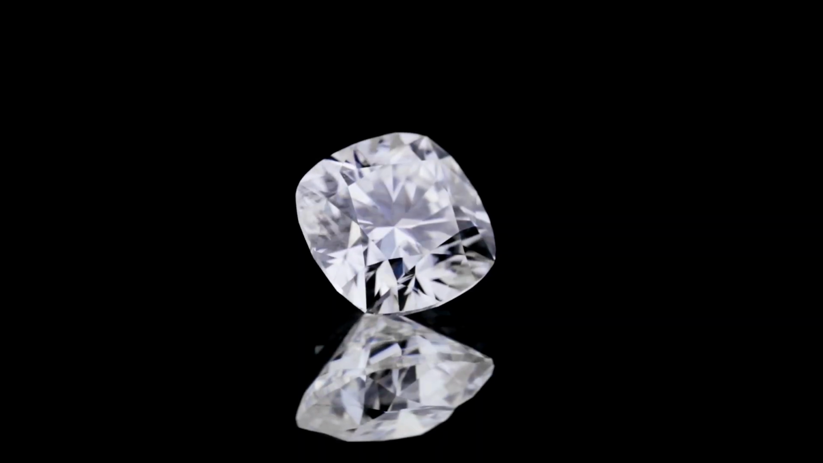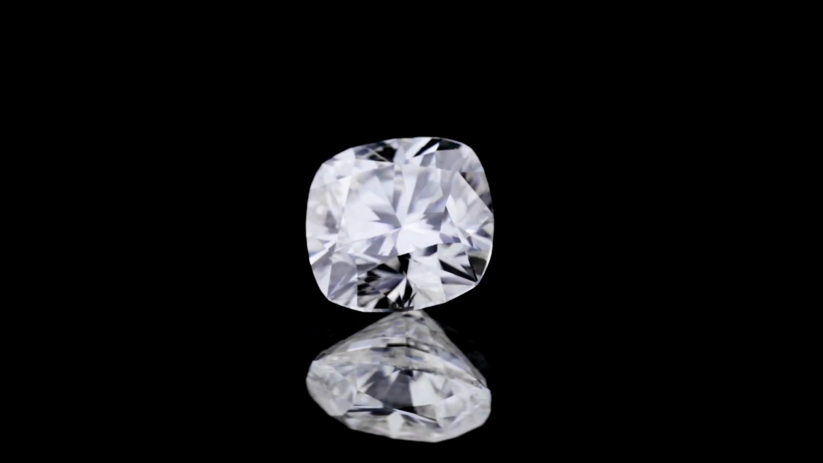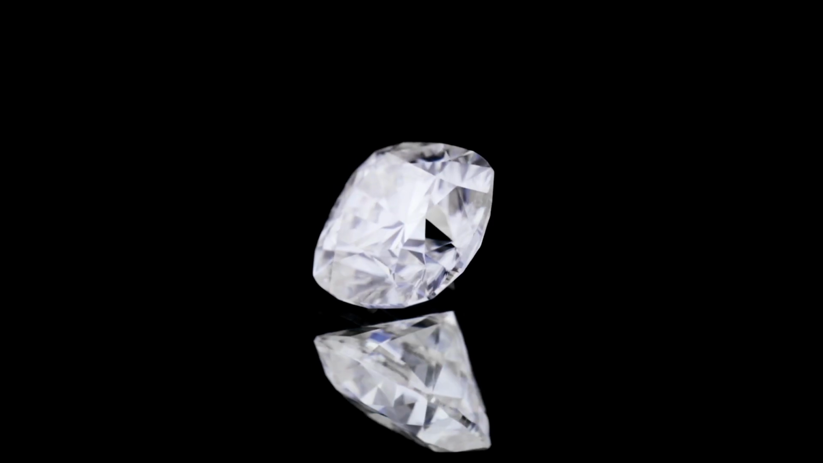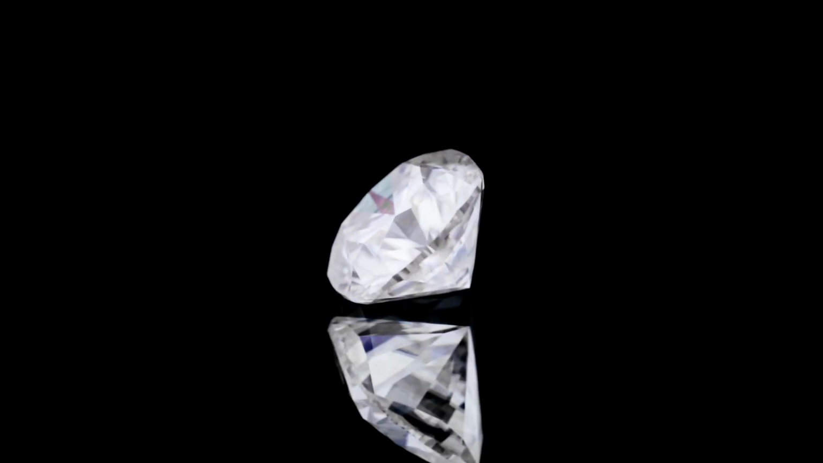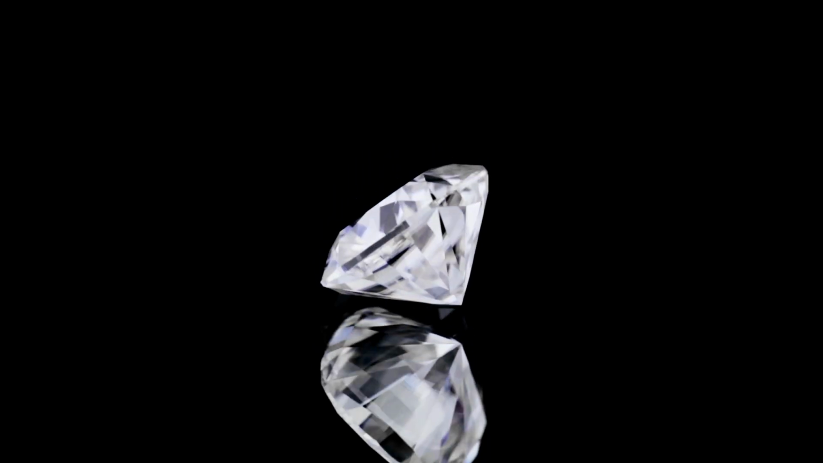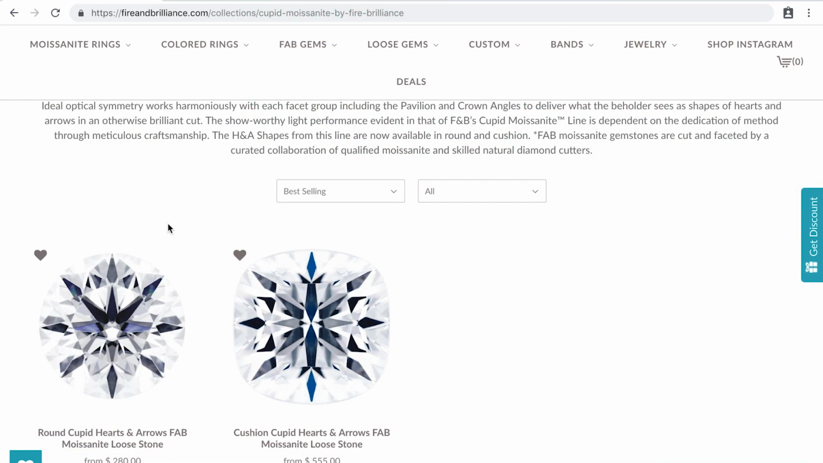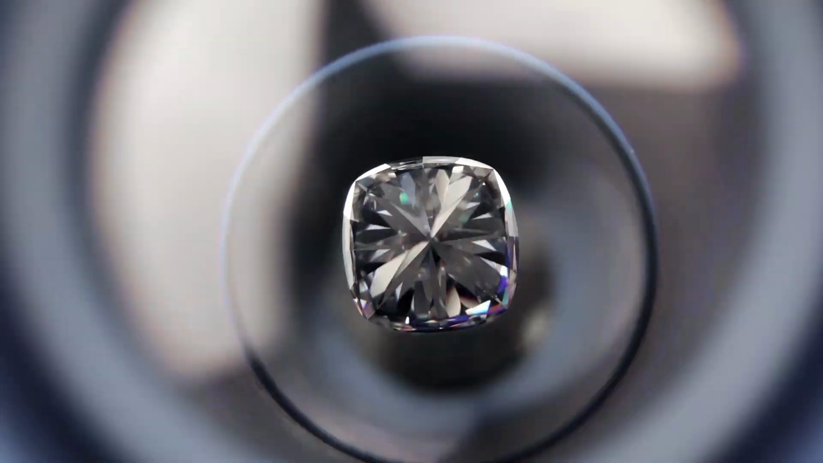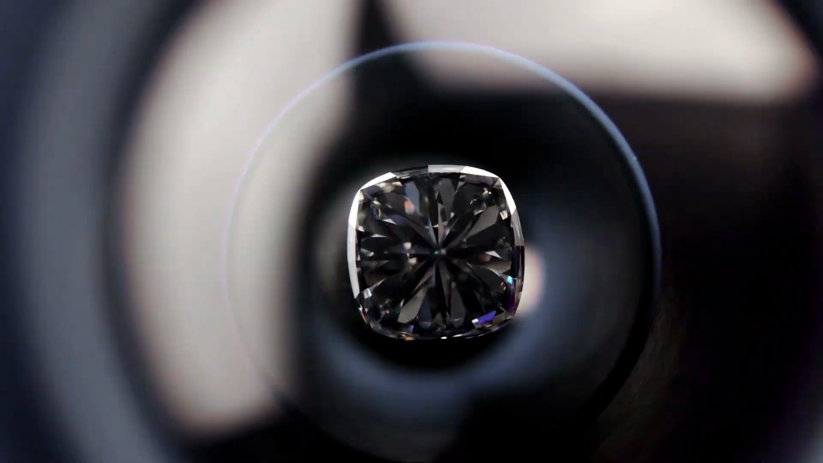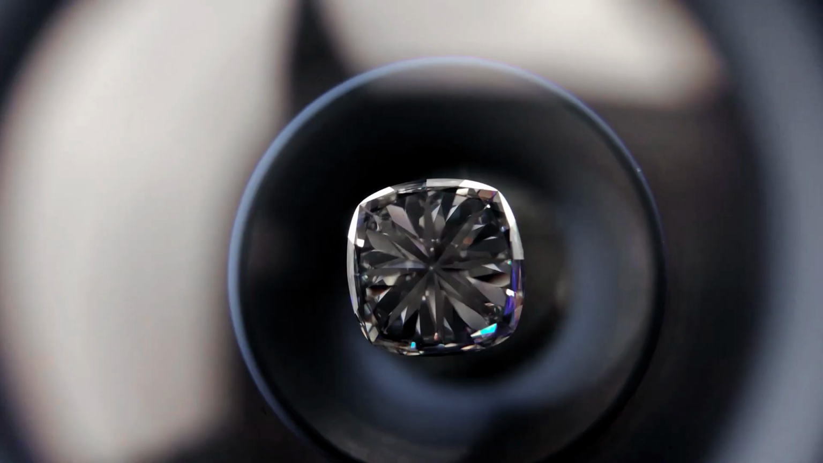The difference here is that this brilliant cut is cut to precision, so that there are arrows, or in other words, light reflections of arrows from the top looking down into the crown of the gemstone, and hearts when turned upside down. So when the pavilion's looking up towards your eyes, you should be able to see the shapes or the light reflections of hearts. Okay, so when I say that it's cut to precision, it basically means that the gemstone has to be cut to specific parameters.